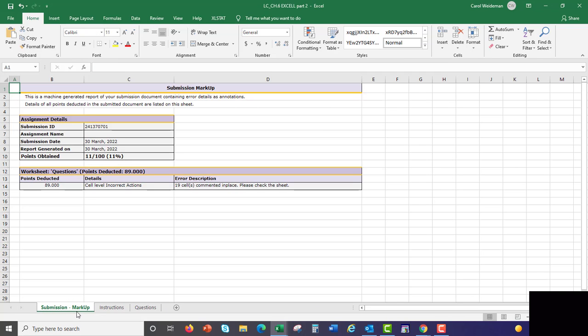Hi Tanisha, I downloaded the Excel file that you submitted. I can only see your last submission, so I can't see what you did the first time. But I downloaded the file, and the first tab on here is the submission markup, and it says that 19 cells have comments in place.